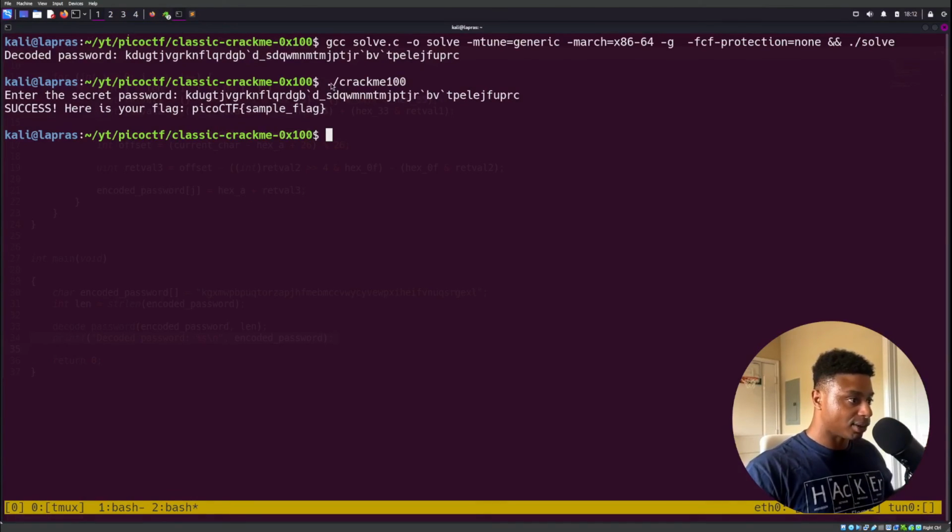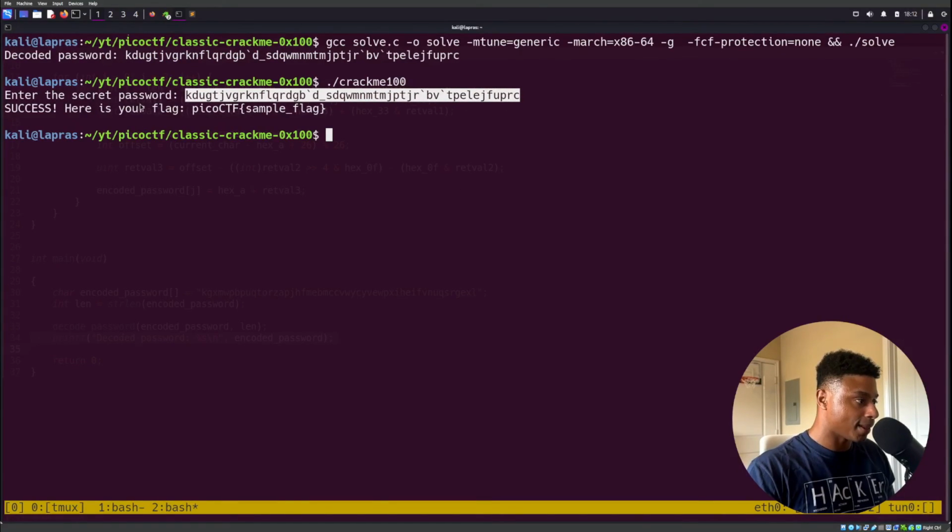So we compiled it and we ran it. And it printed out this very ugly sequence of characters, and we fed that to the original Crackme program, and it printed out the sample flag. So we know this works.